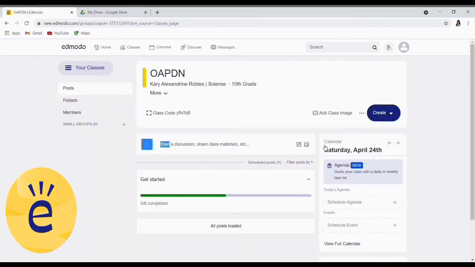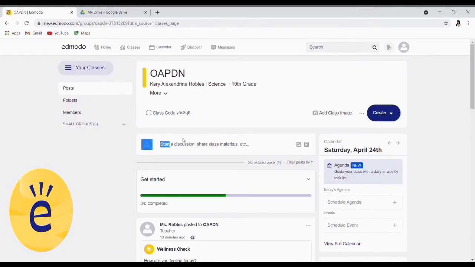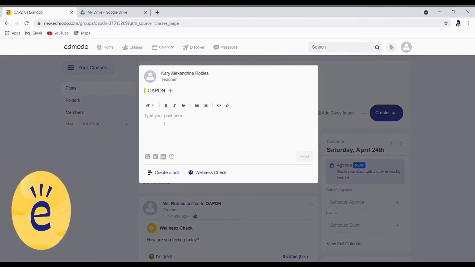Here's one of the examples. You can copy the link that you chose and then post it on the feed of your Edmodo class.